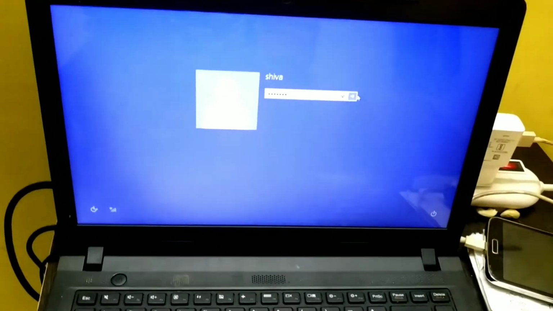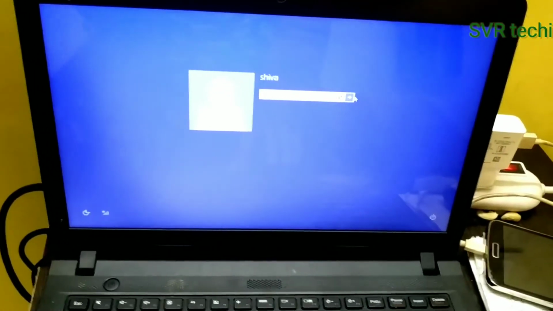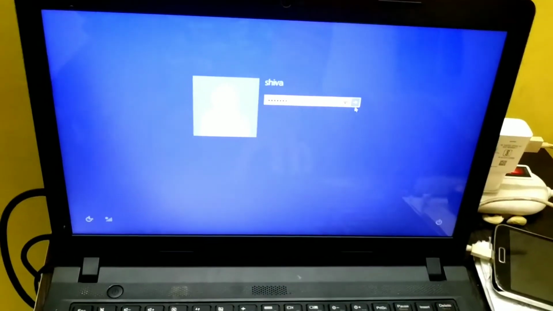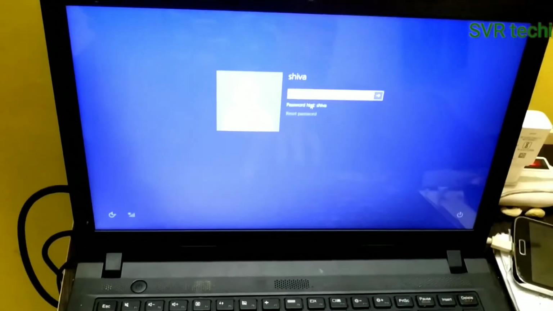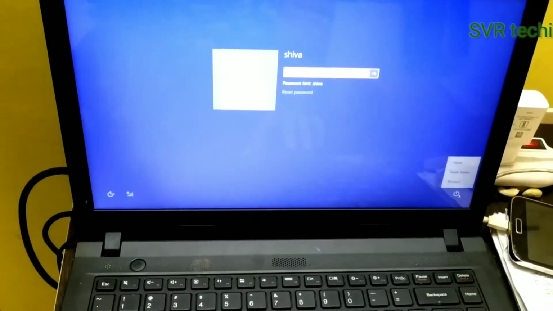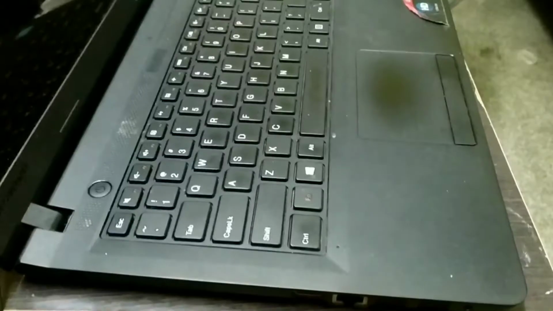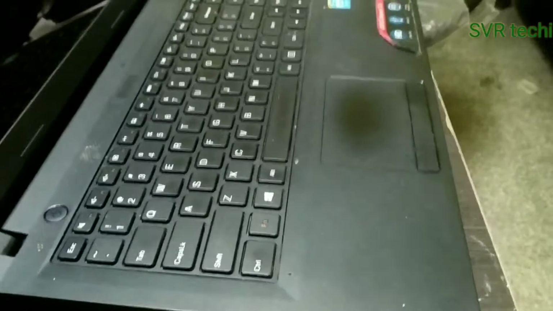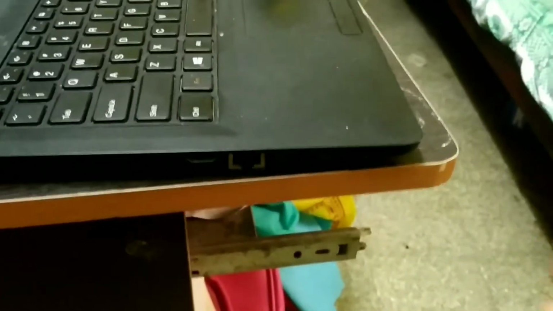I'm Ragini. Today we'll see how you can recover if you forgot the password of your laptop. See, the password is wrong, so just make sure to go for the shutdown. I'm doing this for a Lenovo, which is Windows 8 with a 64-bit processor.